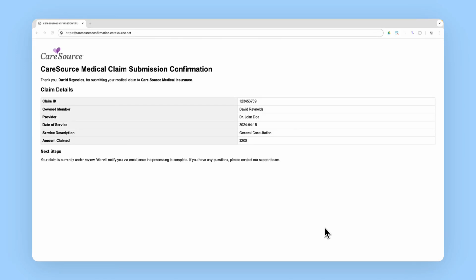There's times that an important document that you want to get into Trustworthy is on a web page. Let's say in this example, I've just submitted a medical insurance claim. I get a claim confirmation page. I want to capture that page and send it to my medical insurance tile inside Trustworthy. Our Chrome extension can help you with that.